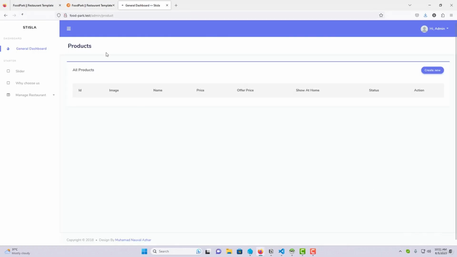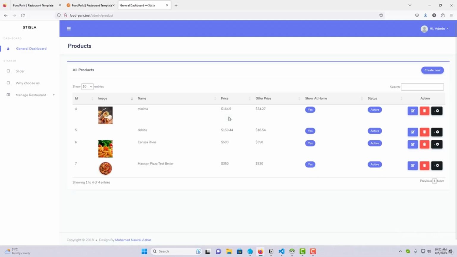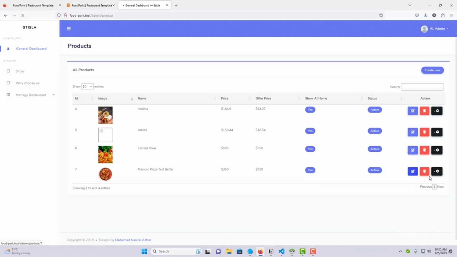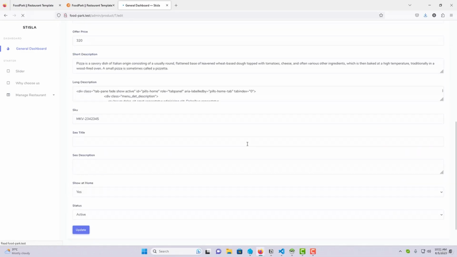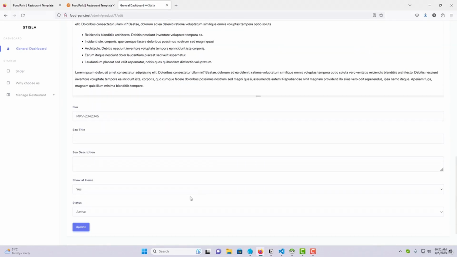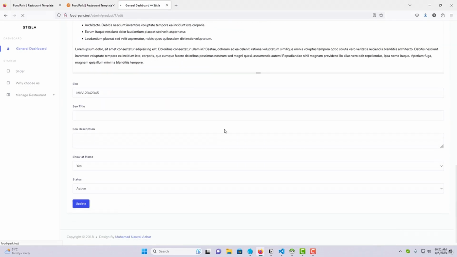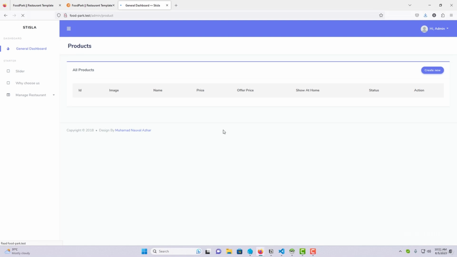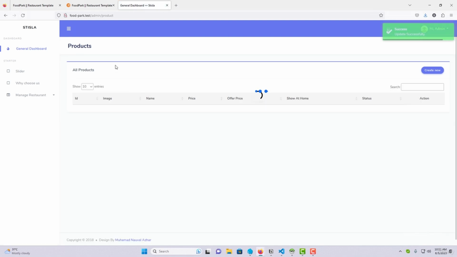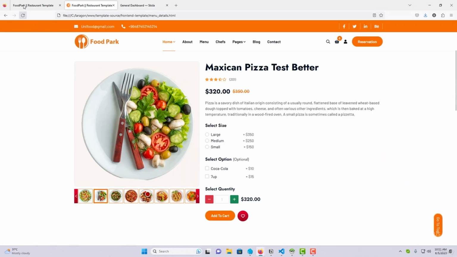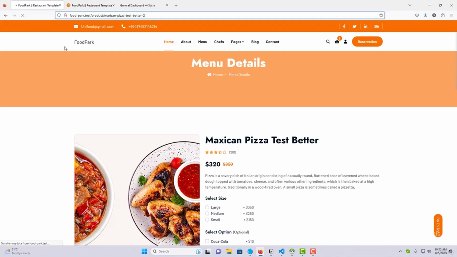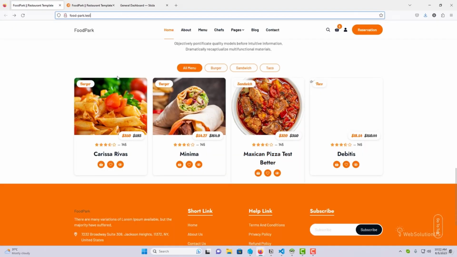Let me update this product again. Let's go to edit and we will just normally update it. We will not change anything here. Just click on update. Let's go back to our front end, refresh this page. Okay, so now we're getting 404 again. So we have to fix this issue.